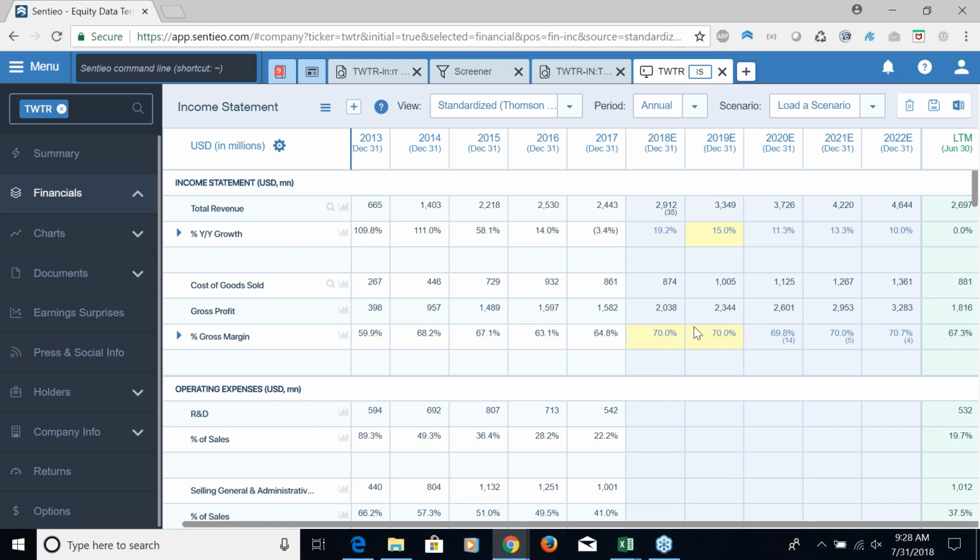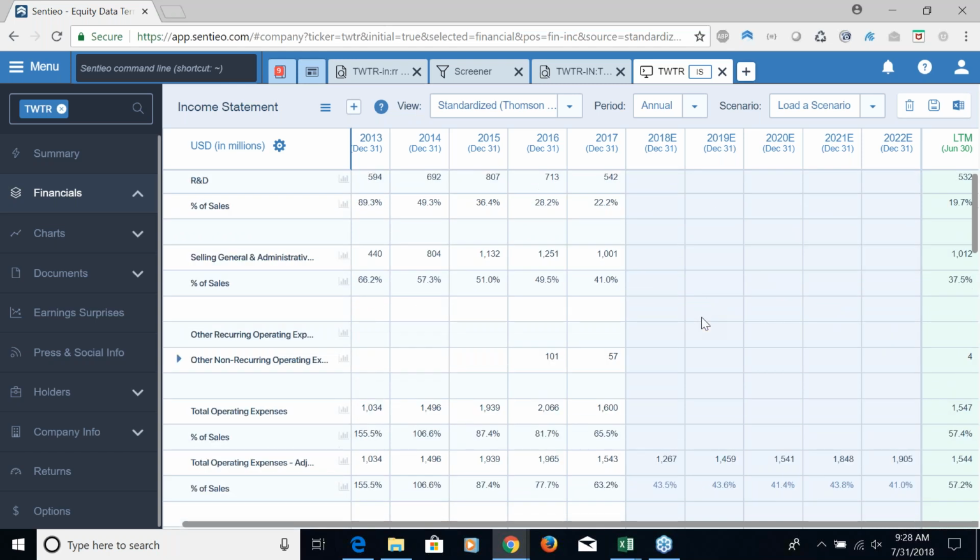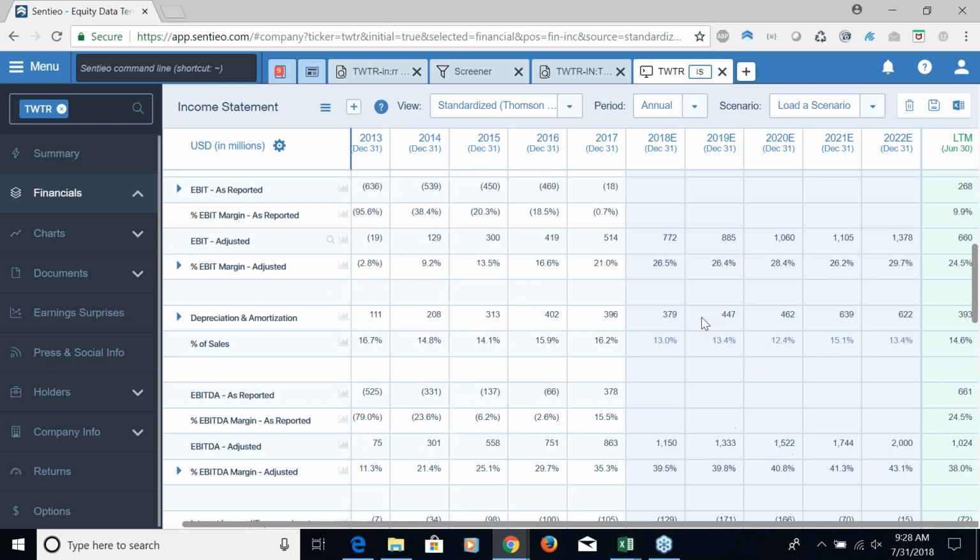Now, as I've done this, all of these changes are getting reflected. And what I want to make sure I highlight is, as I'm pulling down, you're going to see my EBITDA margin. So in the Excel, we were closer to 36 and 38%. And within Sentieo, just by changing my top line revenue and my gross margin, and I think it's just the gross margin, I'm getting close to 40% as my EBITDA margin. So I'm still below that 40%.